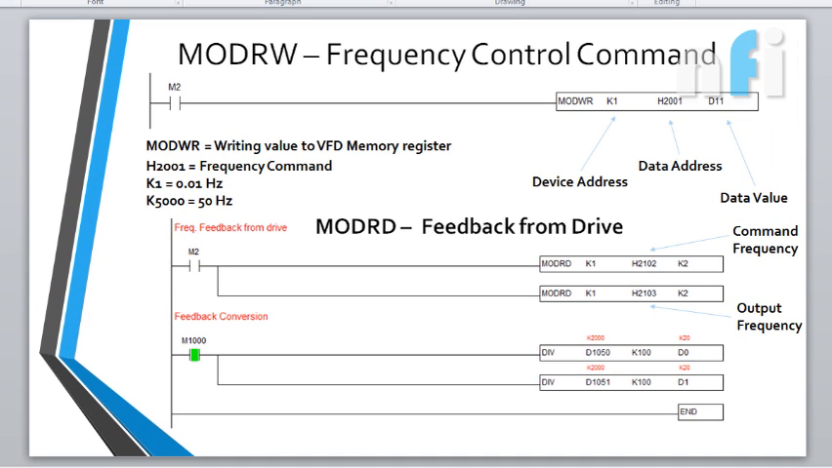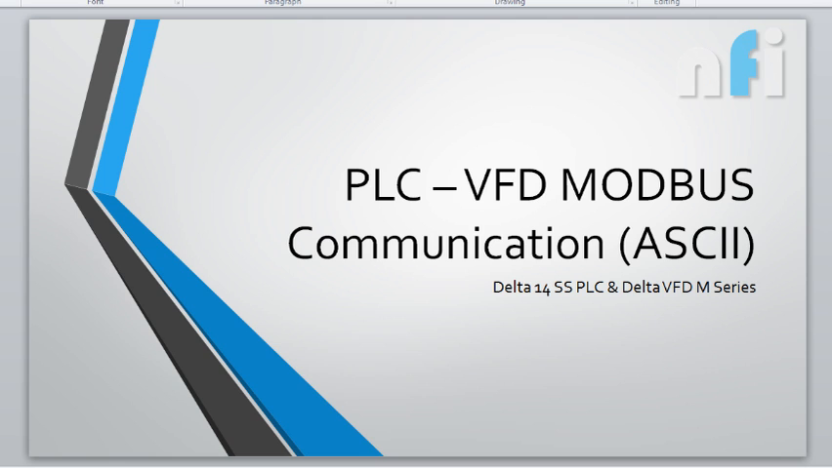Similarly, you can control your PIDs, and you can also control this drive directly from an HMI without the use of a PLC, again by Modbus. Okay, we will be doing that in later lessons. So that was all about PLC to VFD Modbus communication in ASCII mode between Delta 14SS and Delta VFD-M series.